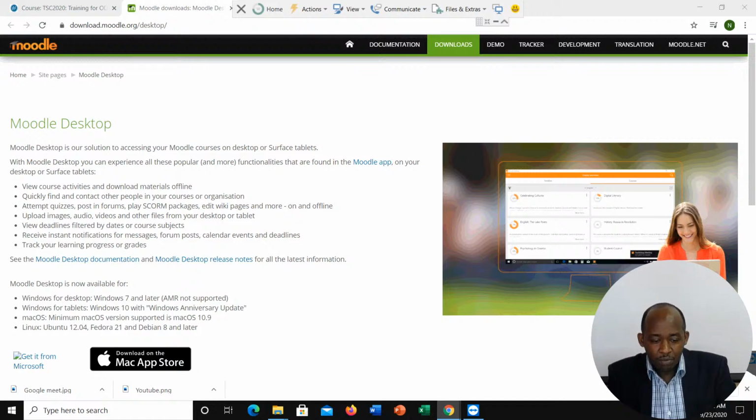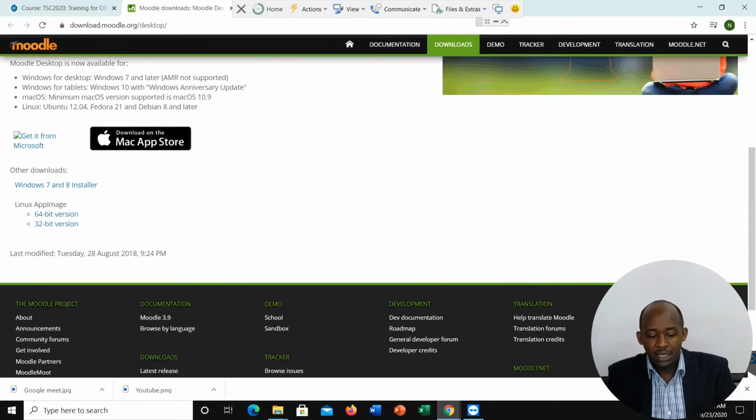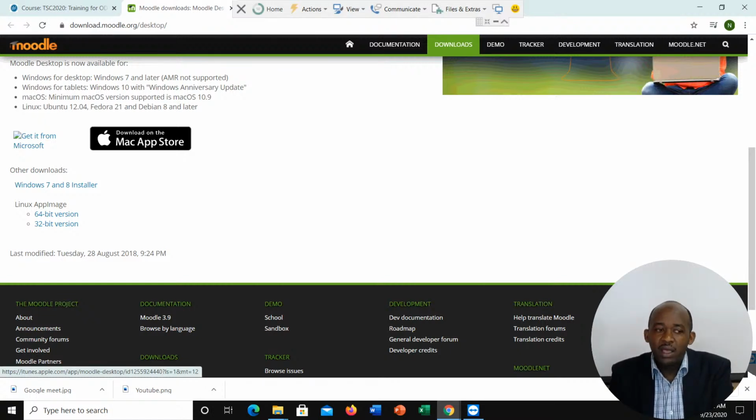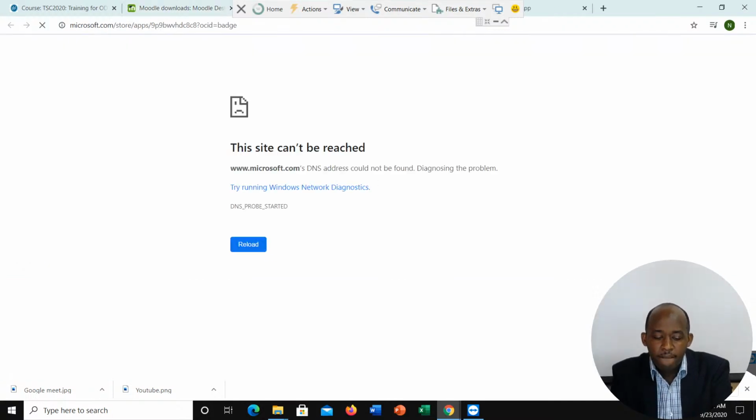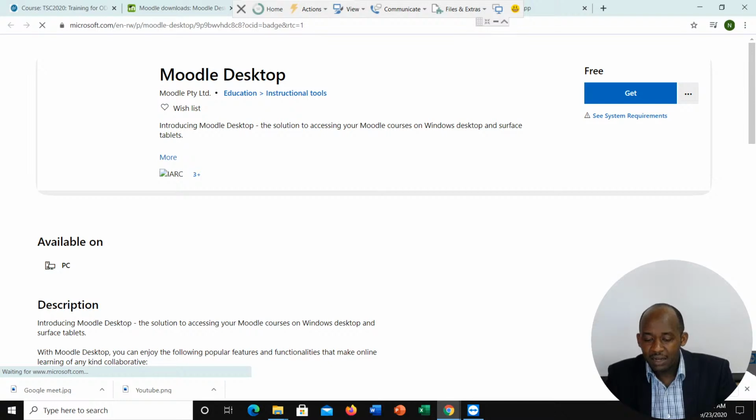Now you go down on this page for downloading the desktop version. The system will ask you which version you need to download. Is it Mac? If you have a Mac computer, it means that you download this one. But for us, most of us are using Microsoft. In that case, you click on this one, and if you click on it, you will wait for the internet to be done, and you have a Moodle desktop.